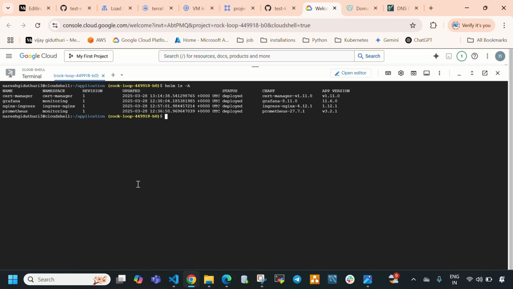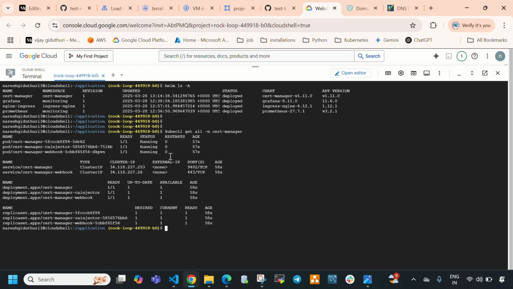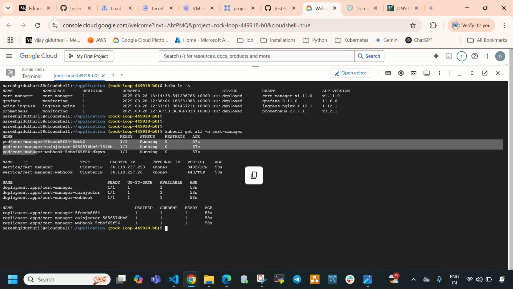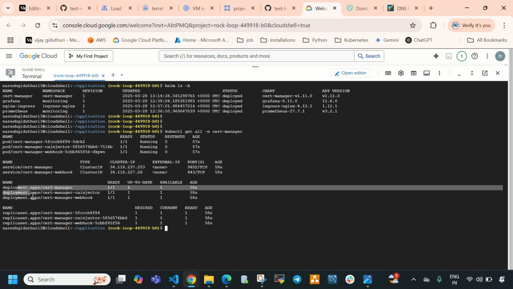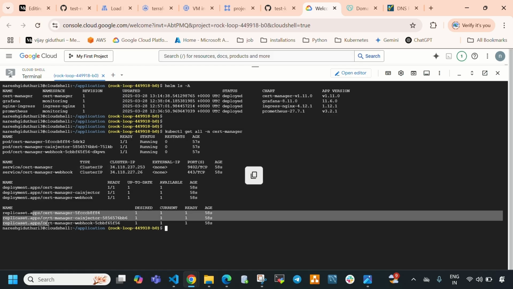Let me clear this screen and see all the pods, deployments and services for cert-manager with kubectl get all -n. It got stuck, so let's wait. Sometimes this terminal gets stuck, guys. Okay, here you can see these are all the pods for cert-manager, this is the service, this is the deployment, and these are the replica sets for our cert-manager.